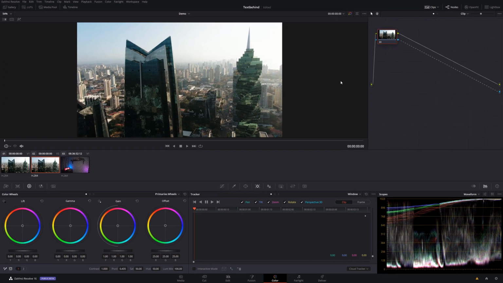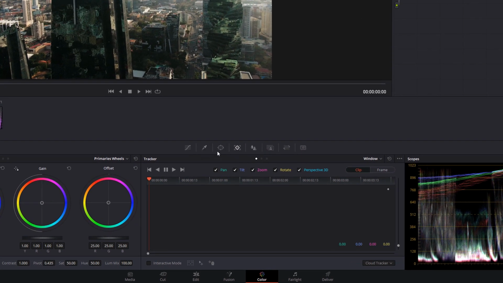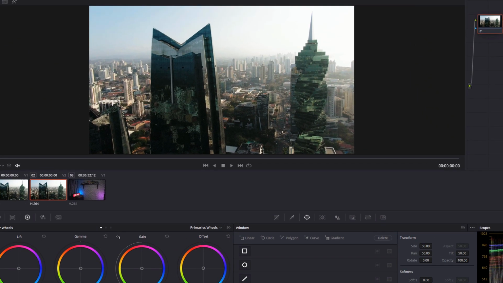And then we just need to create our mask. So underneath our preview window, you've got this menu bar here. Come to this one, the third one in, which is our window. Give that a click. And then I'm just going to use the pen tool to draw around the object we want to track. So I'm going to give the pen a click.